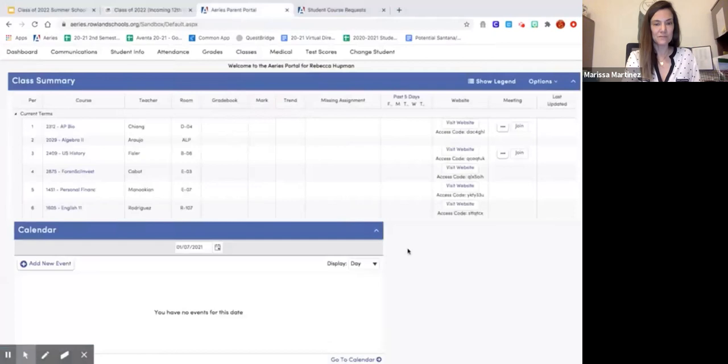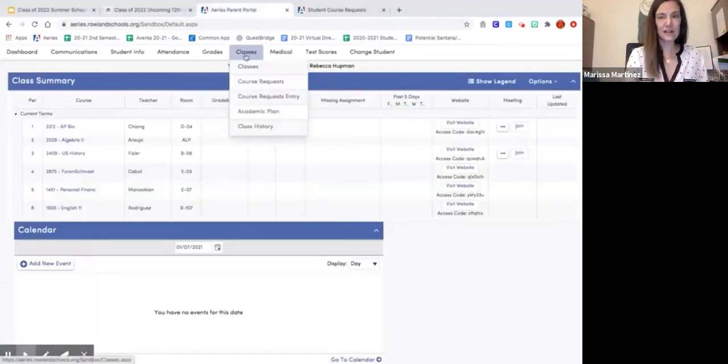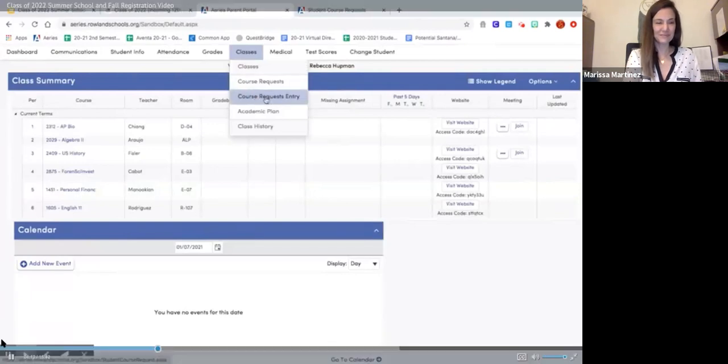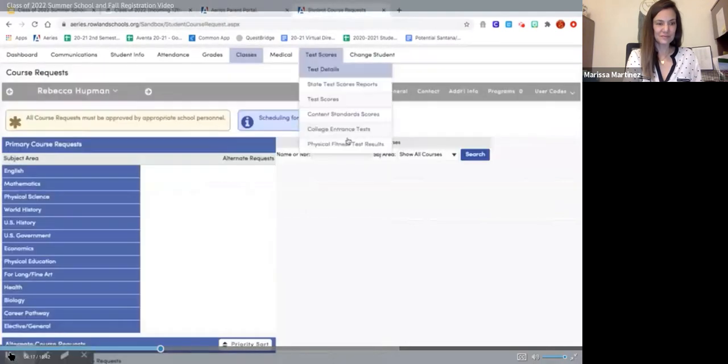With your current 11th grade classes. Okay, so once you have done that, you're going to look for the classes tab at the top of the screen. There's classes. And in the drop-down menu, you're going to go ahead and click on the option that says course requests entry. And it should bring you to a screen that looks like this.